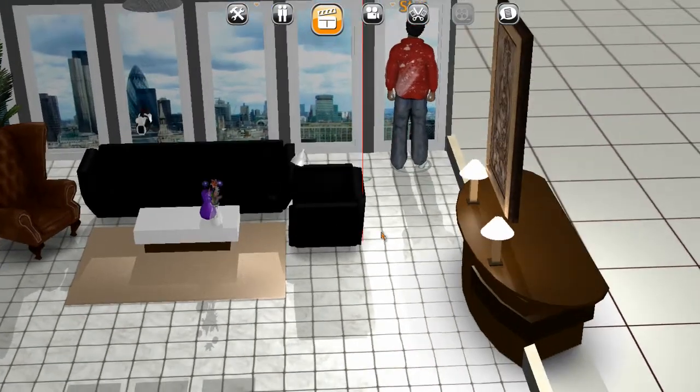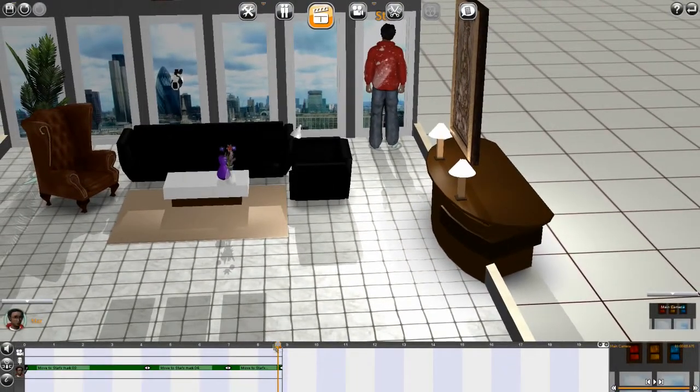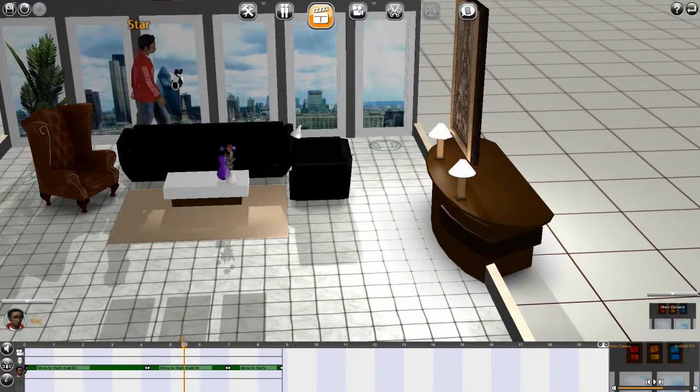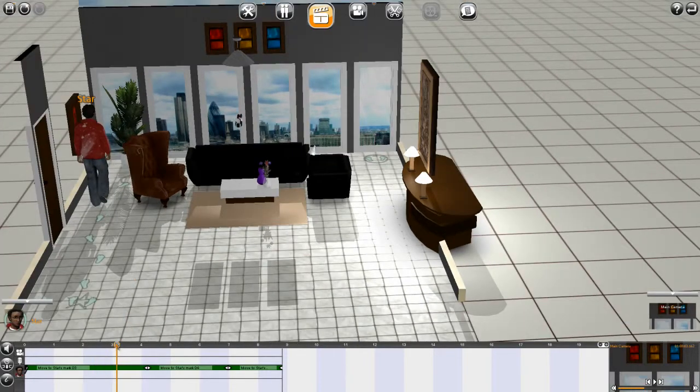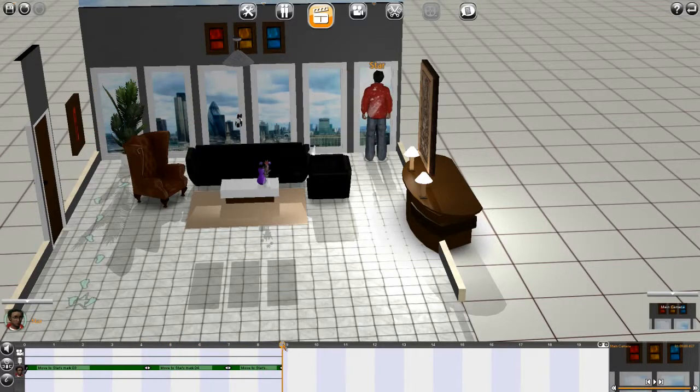It depends always on the cameras you're taking the shot with and all that kind of stuff. Got it all sorted now. So now we have blocked his movement, as we call it technically. Let me move back a bit. We blocked his movement from the start all the way across to here, standing there.